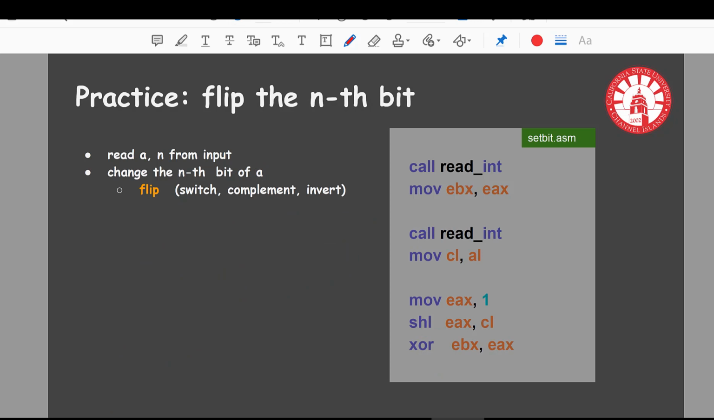Okay, the flip is another thing. For that, you use the XOR operation. Just follow one of the examples above and apply this XOR to see how the flipping is going to happen.